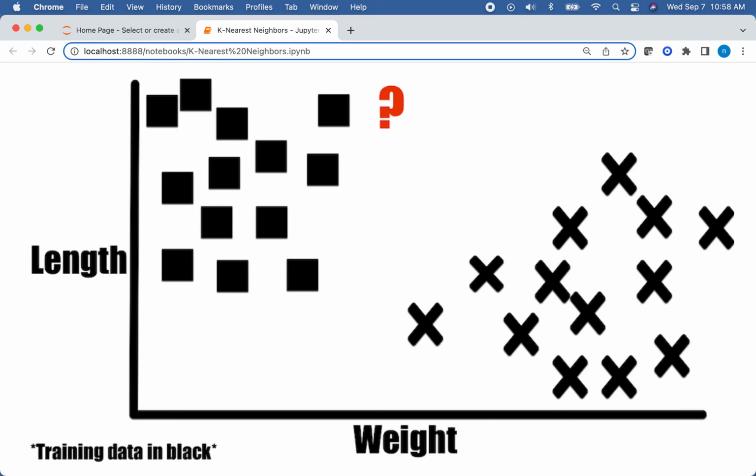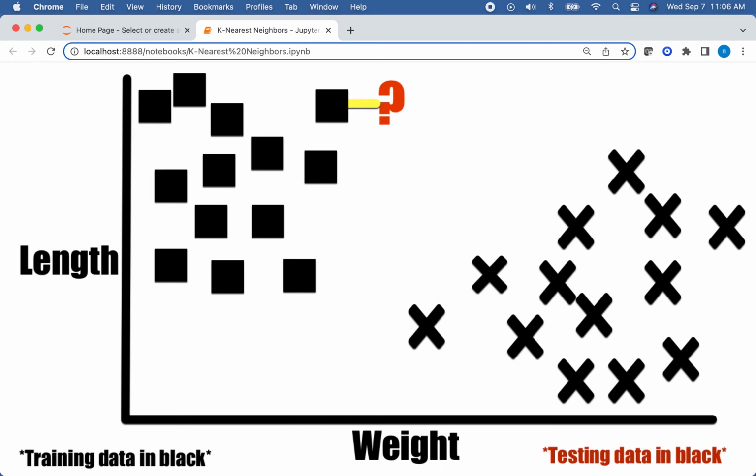So let's see what this looks like in practice. Here you can see we have a yellow line connecting our unknown instance from our testing data to a known instance in our training data. We draw this line because this is the shortest distance between our unknown point and our known point. And so we will label the unknown point as the class of this known point, which would be a dachshund. Also, note down here it says testing data in black. That's a typo. That should say testing data is in red. For the remainder of the video, the testing points will be red and our training data will be in black.